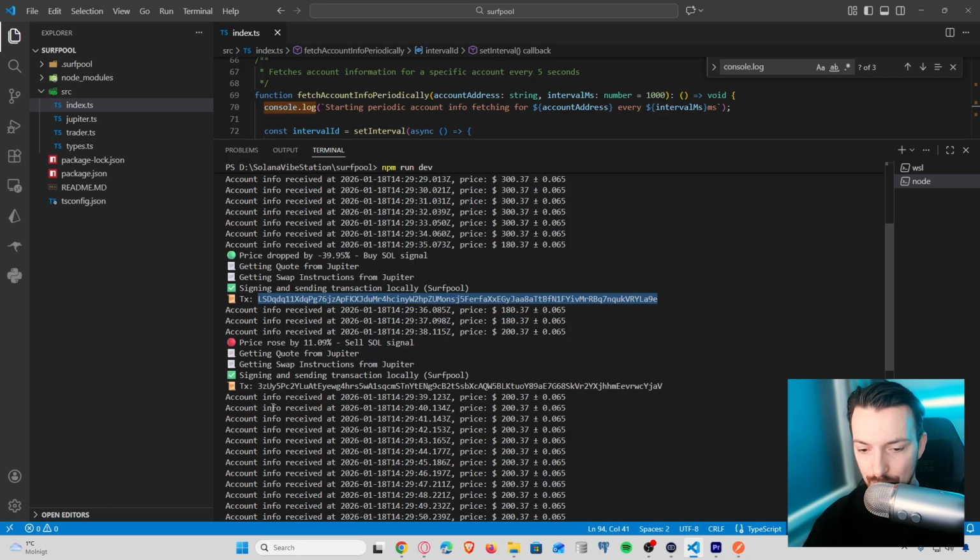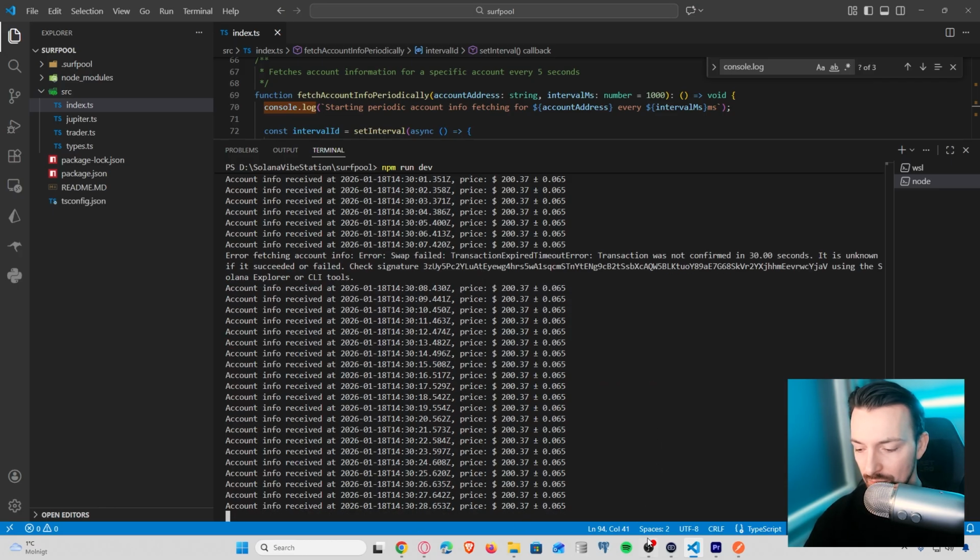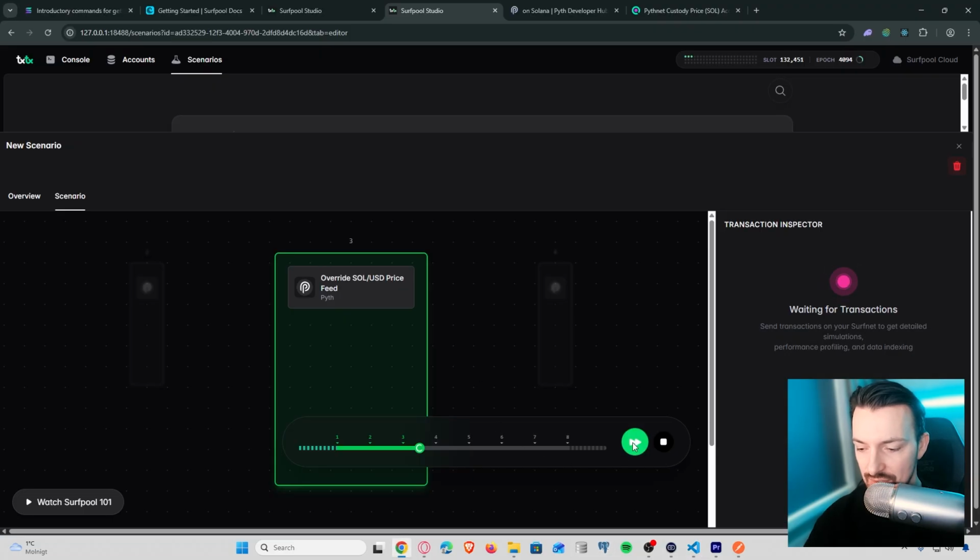And again, the price rose once again. So we're getting that quote and the instructions, and we're signing and sending the transaction. Once again, what we can do is change the price. We can go through these and just let our bot do its thing. And that's how we actually test our logic.